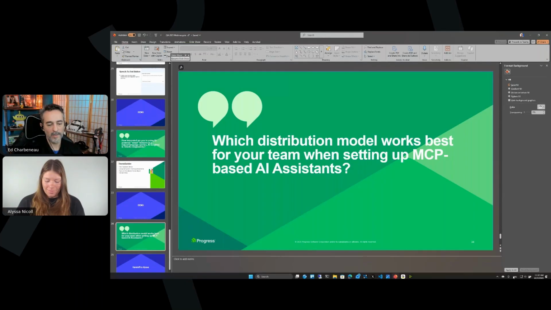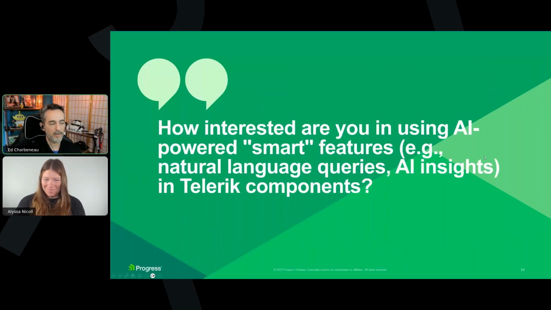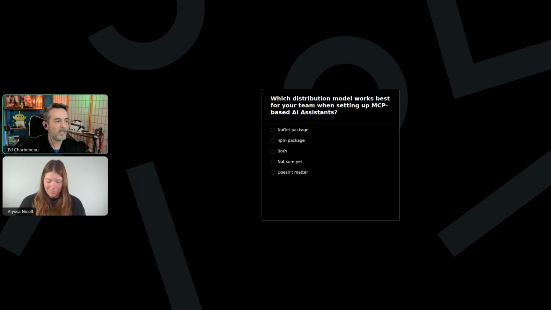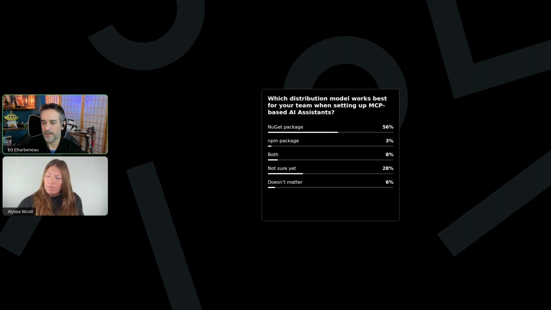And then we have one last poll question, and then we'll get on to desktop, mobile, and all things Alyssa. Which distribution model works best for your team when setting up MCP-based AI assistants? There's quite a bit of not sures, a lot of NuGet, folks. They want this on NuGet, very little NPM packages.